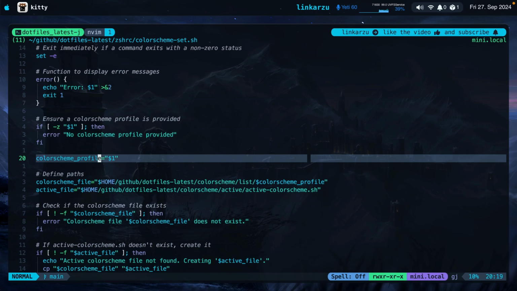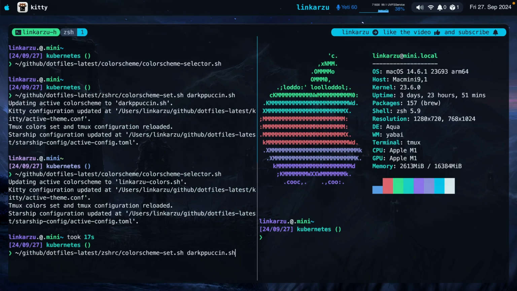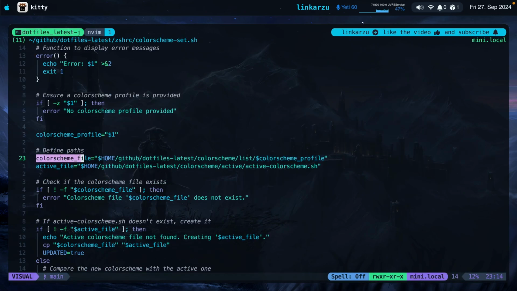Notice here that this script receives an argument. This is the information that I'm passing when I call it this way. darkwitching.sh is the argument. So that's how I create this color scheme file variable. And here's the name of the theme that was passed as an argument. So notice where I have these stored in this GitHub dotfiles latest directory. So if you're gonna put them in a different directory, you have to modify this as well.